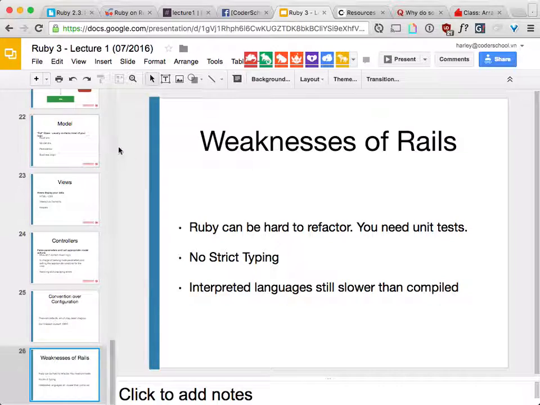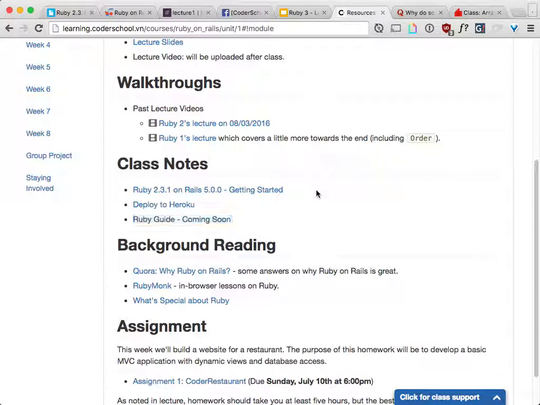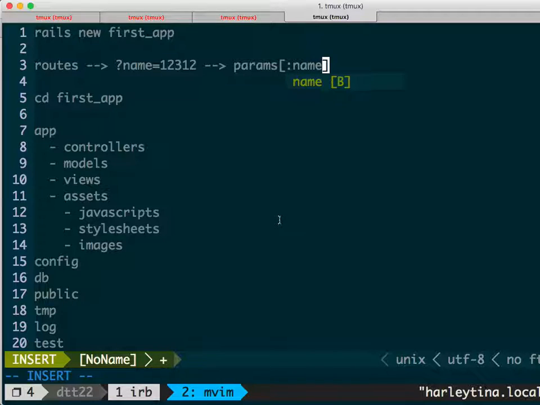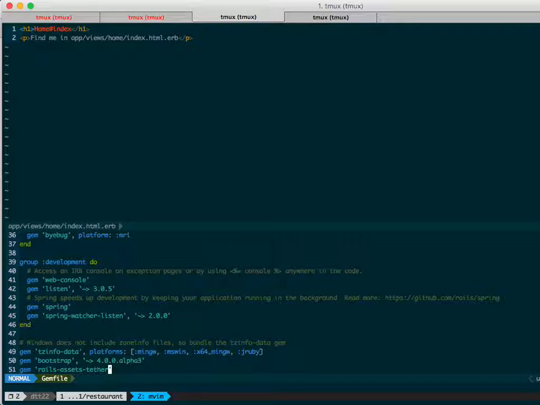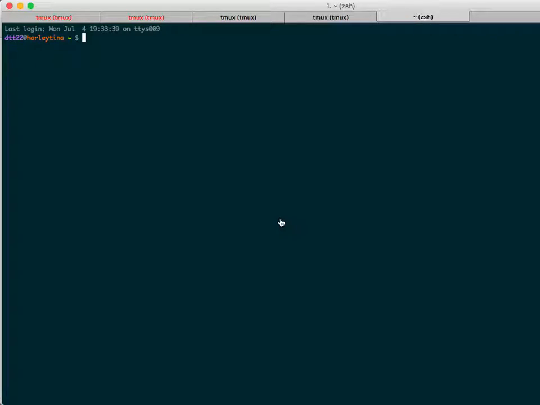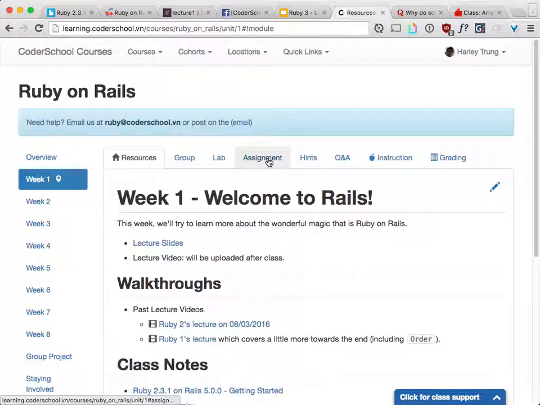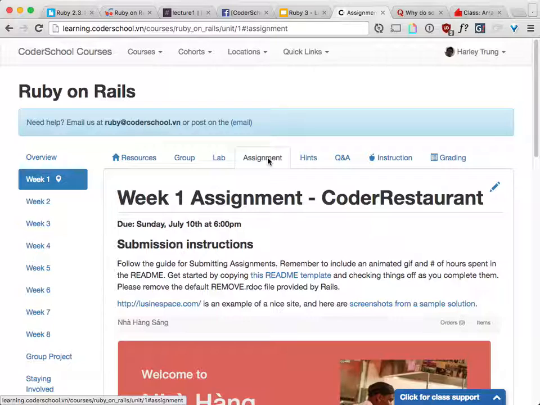Are we ready to do live coding? I promise to go faster than just now, so you're not too bored. Let's see. Okay, so I'm going to do the assignment for you in 20 minutes, but you have 5 hours.